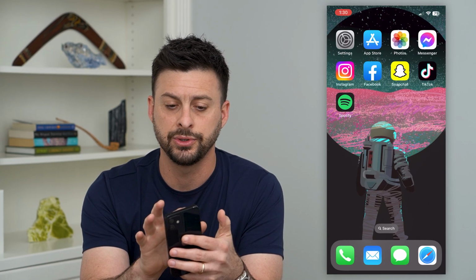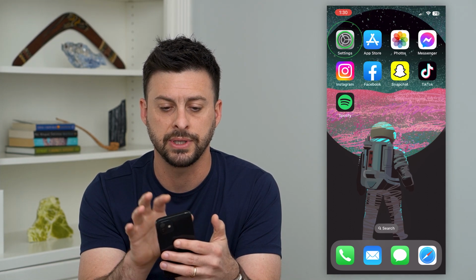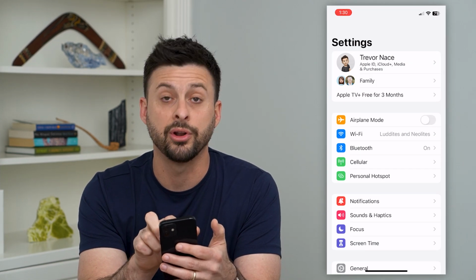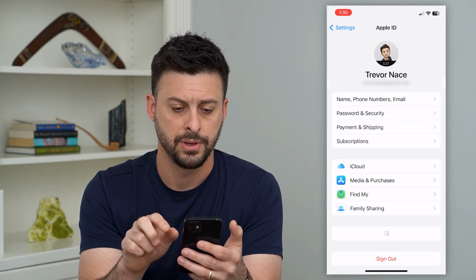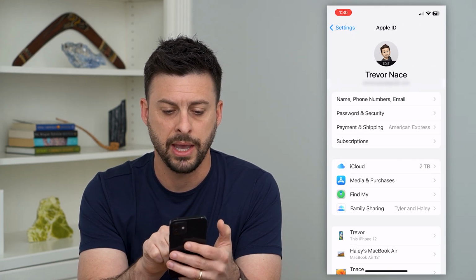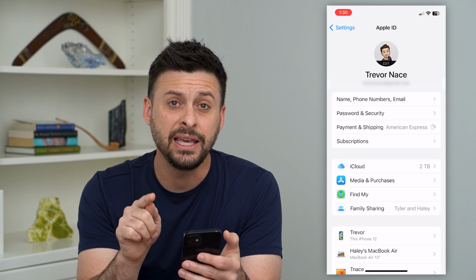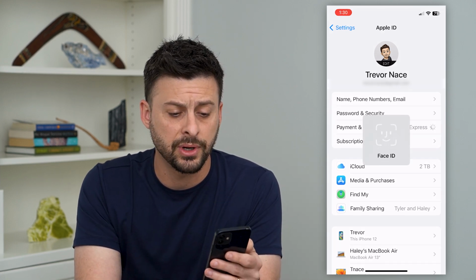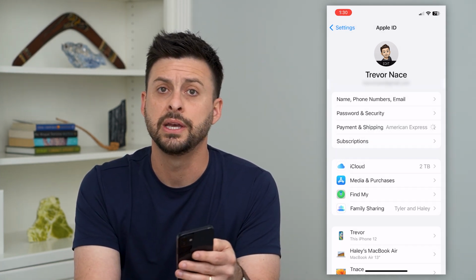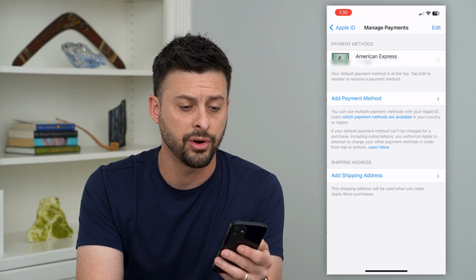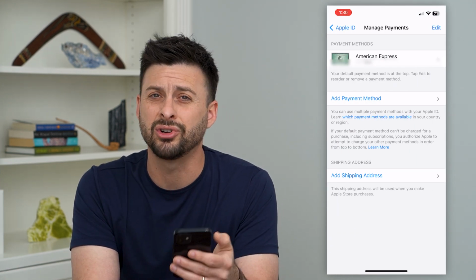But the next thing that we'll do is we will hop into settings here and we'll tap on our name at the very top. Now on here, we can tap on payment and shipping. The key here is that a lot of times App Store accounts are disabled because either the payment method, your card on file, or the shipping address is wrong.